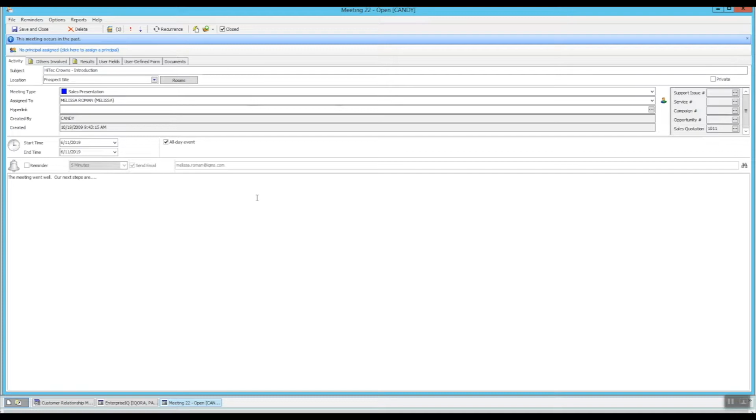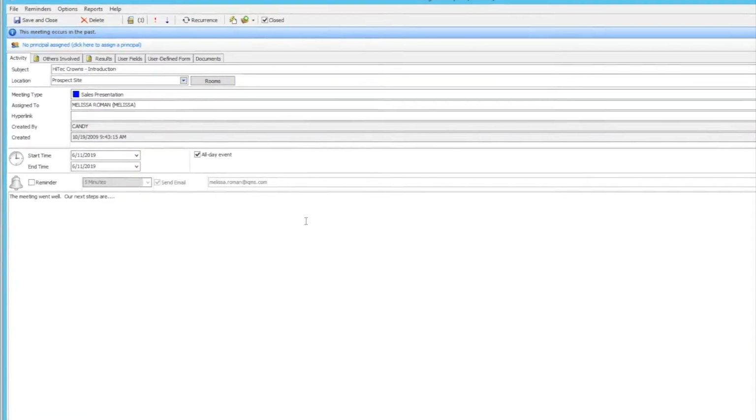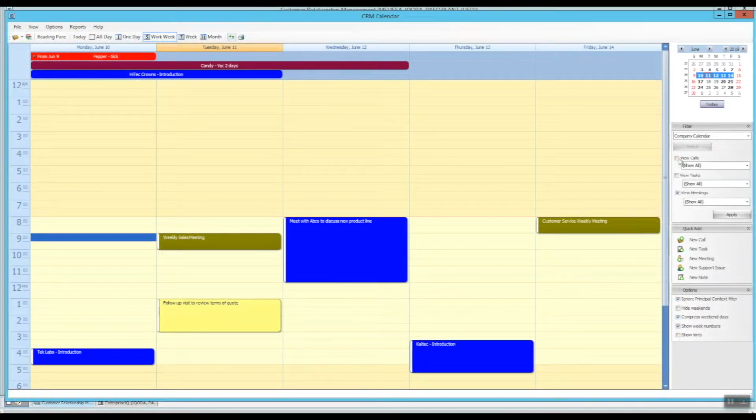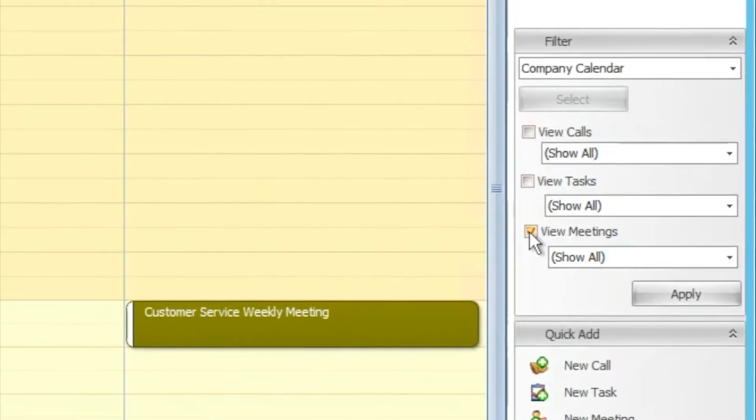When creating a call and a task, all the same features are available. The main difference is that the meeting activity type has a location. Assignment and rooms can be used for conflict evaluation. In a centralized view, all activities can be seen in the CRM calendar. Users can filter the calendar by selecting one of these options.